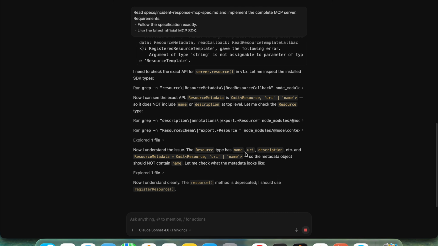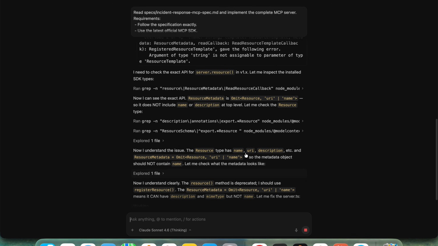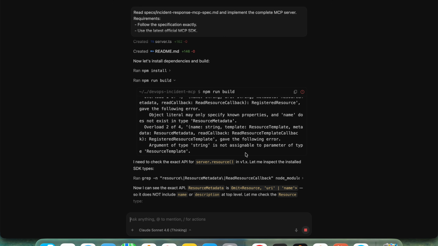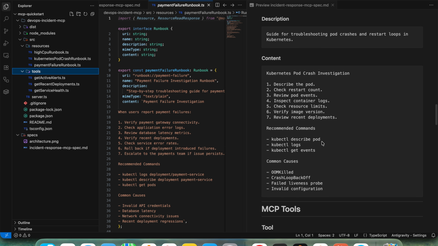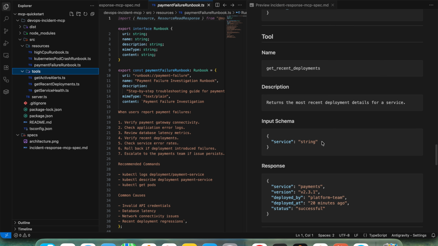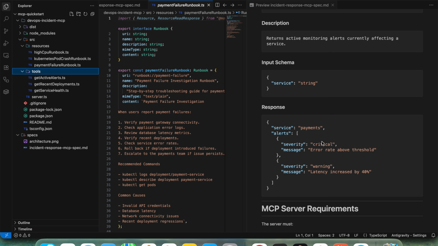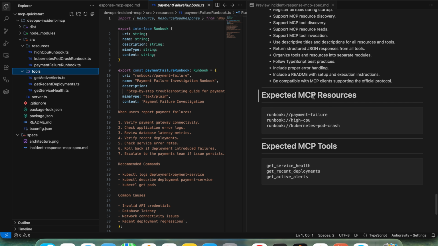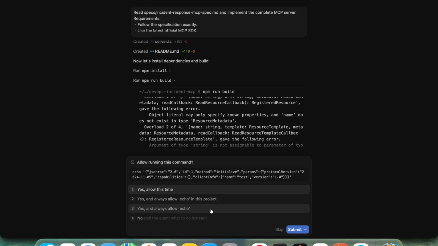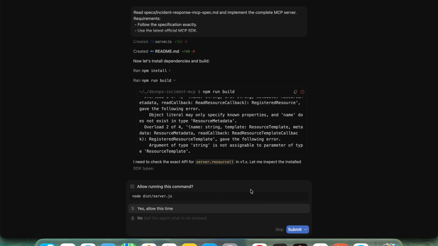Okay, so you can see pretty well what we have given as the instruction. It is following the same standard, and we also provided what our expected result should be: the input schema and the response structure, the MCP server requirements, and the expected MCP response. So let's provide the permissions.